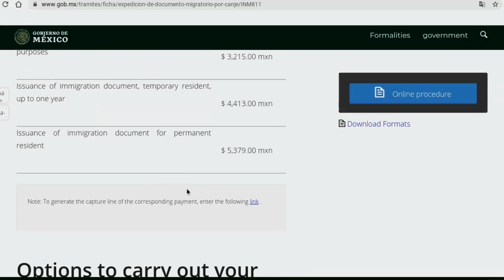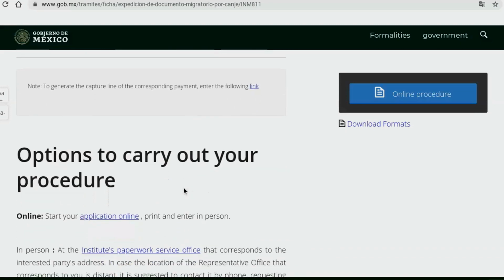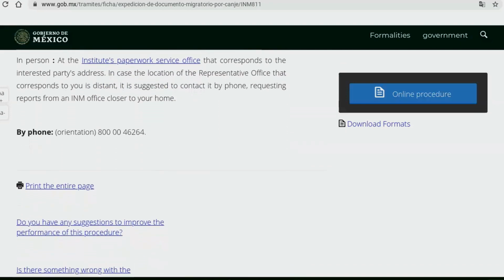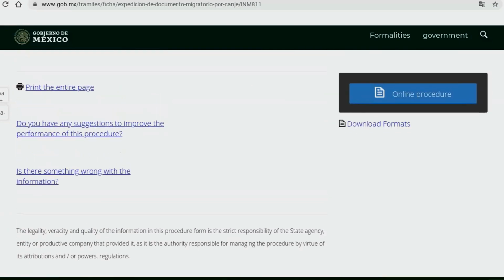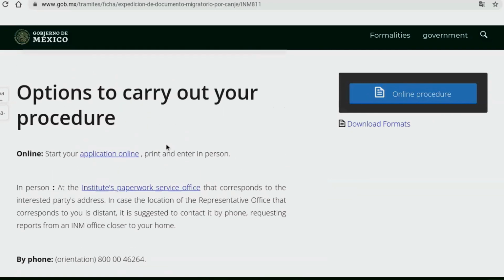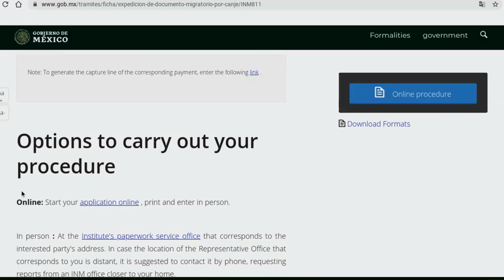All right, guys. I'm going to go ahead and just scroll down so you can see here that there are multiple ways to access the Tramite form. So you can click here on the right-hand side, online procedure. That will bring you to the Tramite form. You can scroll back up here, application online. That will bring you to the same Tramite form. It's just pretty much multiple ways to access the same thing.